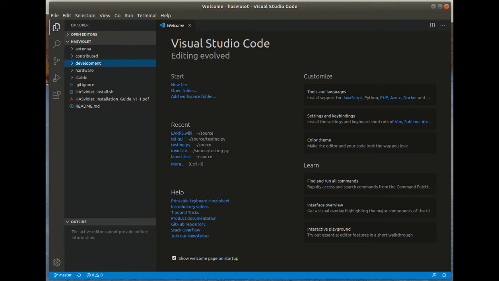Let's do a deeper dive on HASviolet. Today I'm going to give you a walkthrough of the clone of the repo you already have cloned on your HASviolet, within the HVDN repo directories. You can also walk through it on the GitHub site itself. Here's the tree we have.